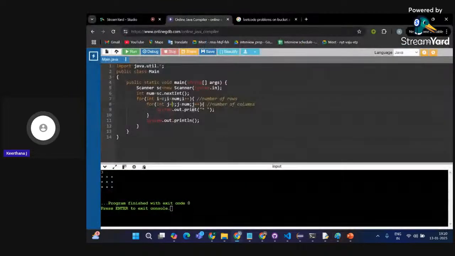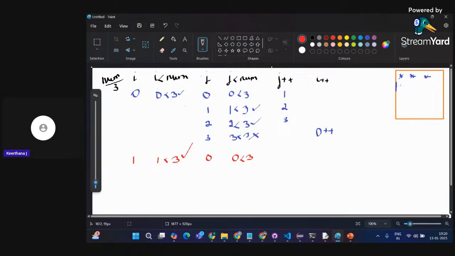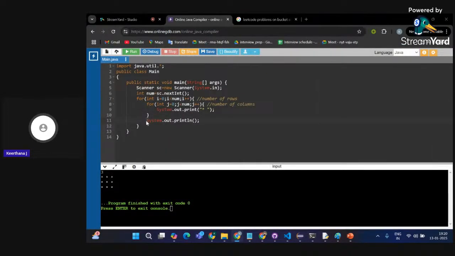So it checks whether 0 is less than 3. Yep, that's true. So star will be printed. Now j value will be incremented. Now my j value becomes 1. It checks if 1 is less than 3. Yes, that's true. So star will be printed. Now j value will be incremented. It checks if j, 2, is less than 3. Yes, that's true. Star will be getting printed. And next thing, j becomes 3. It checks if 3 is less than 3. No, that's false.